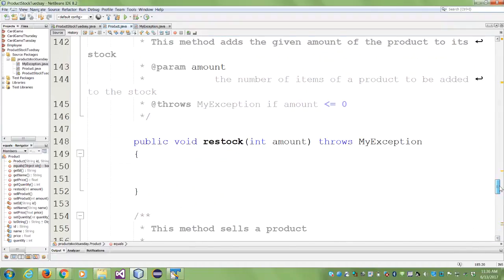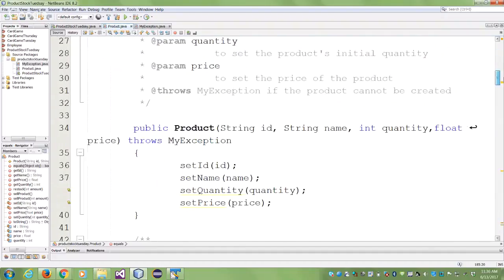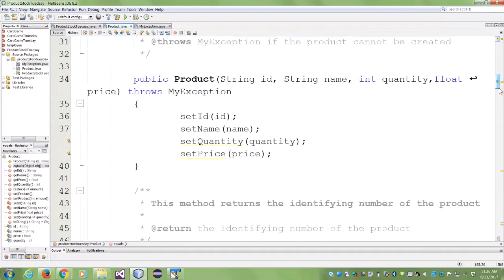Now let's start looking at what I've given you, and hopefully most of you will understand. Everybody knows what the constructor is doing. The constructor is setting the ID, the name, the quantity, and the price for your product. And I have called these set methods everywhere. I don't want to repeat code. The set method will take care of what has to be done and how it has to be done, and all that the constructor does is, do your job, do your job.